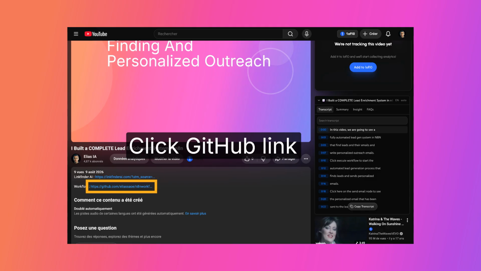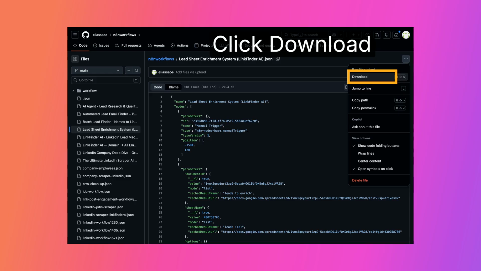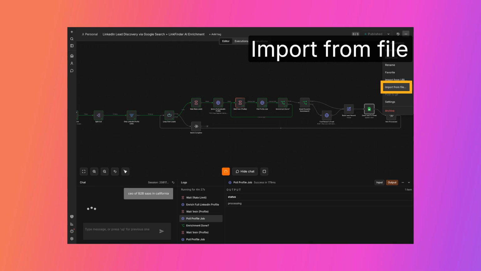To apply the same workflow on your own N8N instance, please refer to the video description and click on the GitHub link. Click here to open the workflow JSON file. Click Download to save the workflow JSON file locally. To import the workflow into your own N8N, click on Import from File, then select the JSON file of the workflow. The workflow will then appear in your N8N.